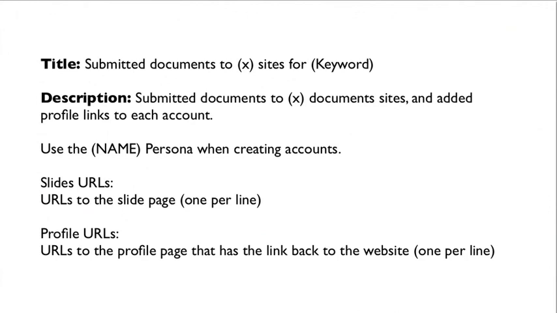Once you finish submitting to all the different document sites, it's now time to submit the following report. Submit the report with the title, Submitted Documents to X number of sites for that keyword. Submitted documents to X number of document sites and added profile links to each account. Use the persona name that you used when creating accounts, and then list all the document URLs, all the different URLs to all the documents, one per line, and then all the profile URLs, one per line.